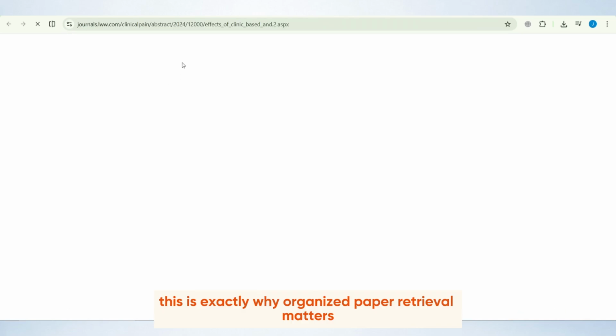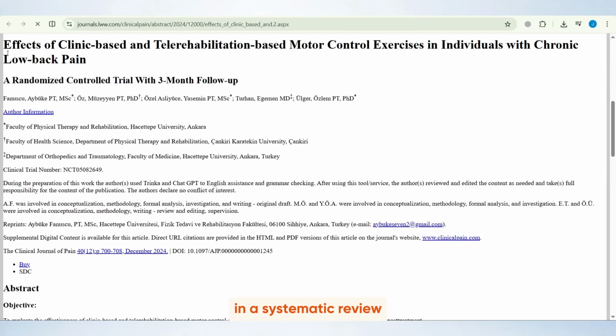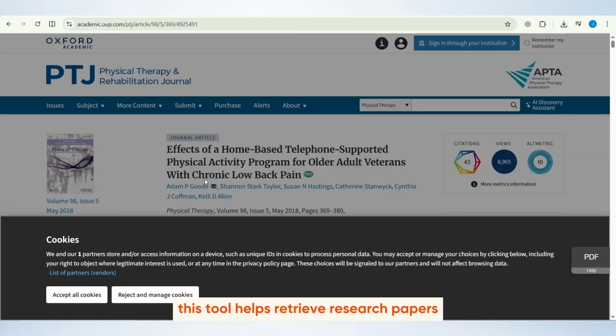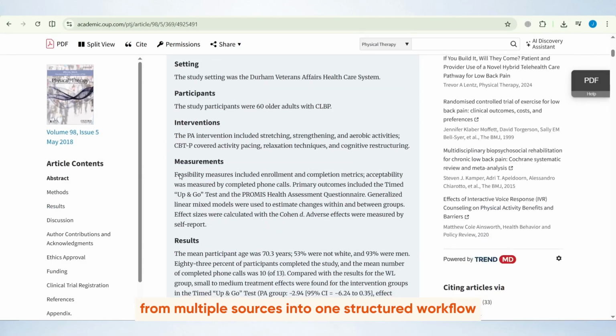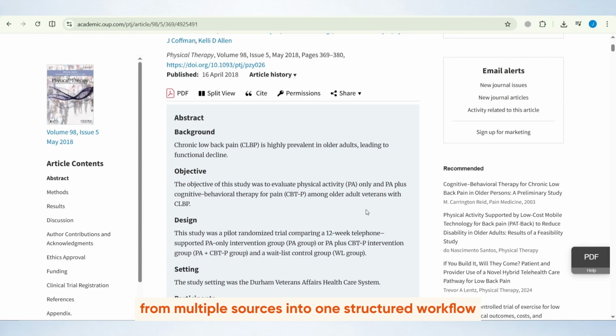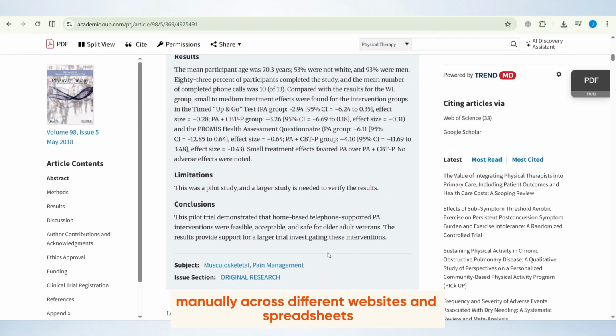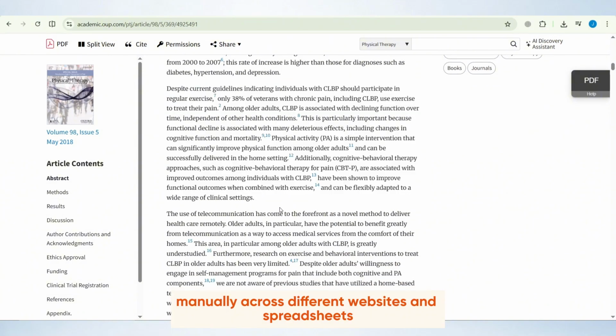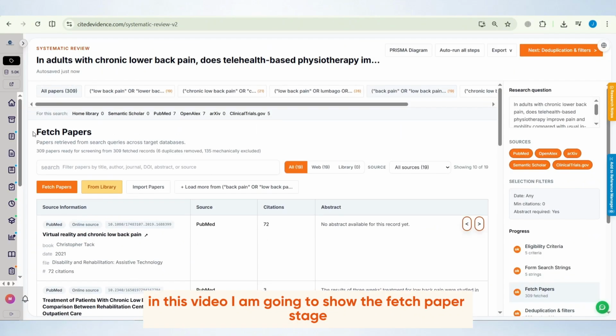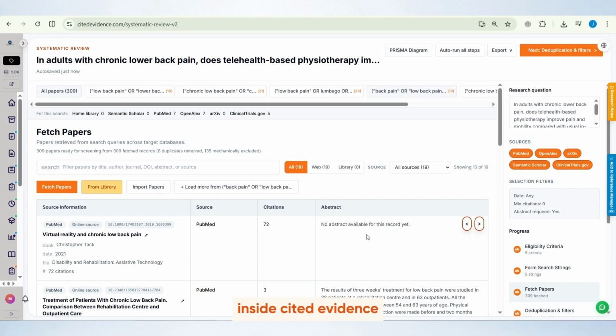This is exactly why organized paper retrieval matters in a systematic review. This tool helps retrieve research papers from multiple sources into one structured workflow instead of forcing me to manage everything manually across different websites and spreadsheets. In this video, I am going to show the fetch paper stage inside cited evidence.